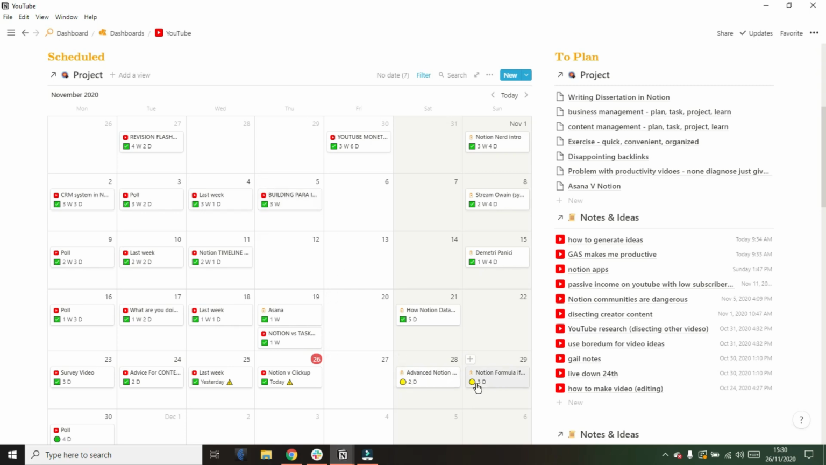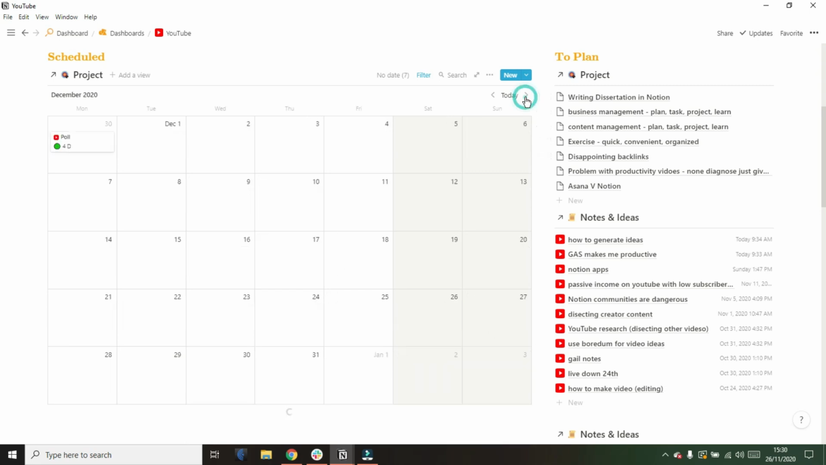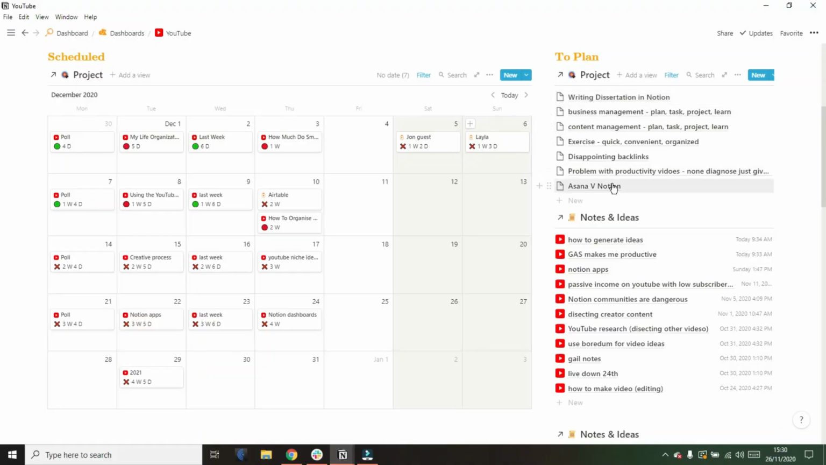The yellow ones, I'm almost there and I'm almost done. Then I have projects that don't have dates on. So these are video ideas that I've said, yes, that is a good idea, but I don't know when I'm going to do it yet. So it's there. And I can drag it into the calendar view and it will attach a date to it. Once I've attached a date to it, I can then make it into a project.